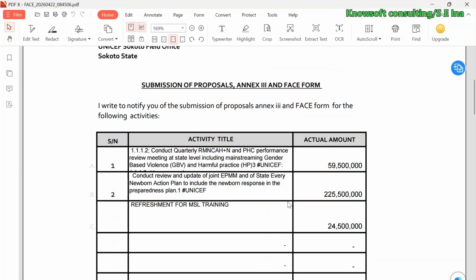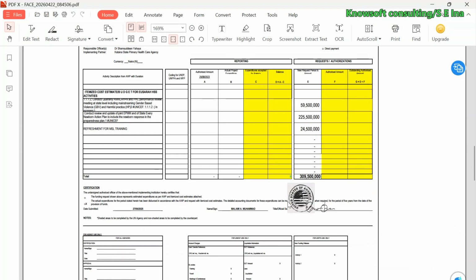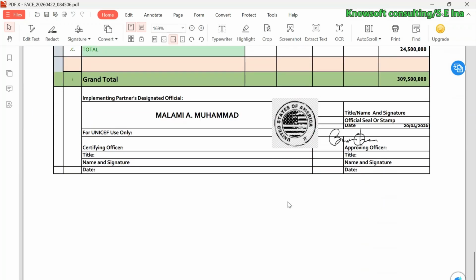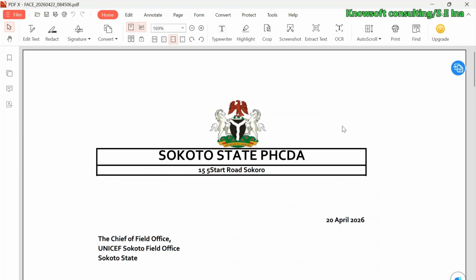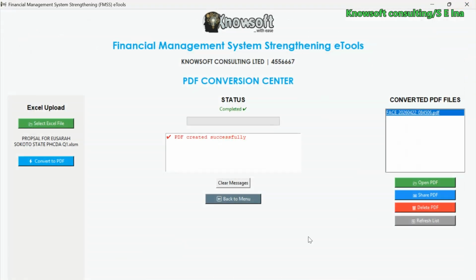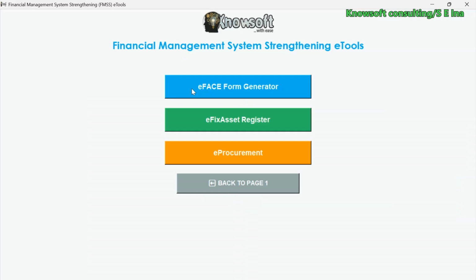That's converted, and you touch here and you open it successfully. Give it some time. It opens up like this to a very beautiful, clean proposal, all stamped and signed. So this is what this can do. Now you can share it, you can delete it, you can also refresh the list. So it means that you can do a lot of face forms and just save them here. Whenever you need them, you just come and click and open.